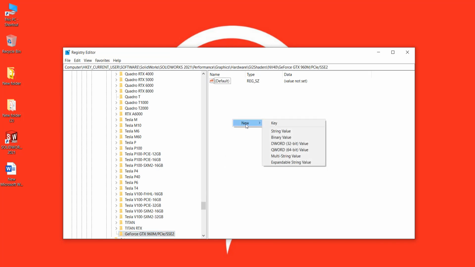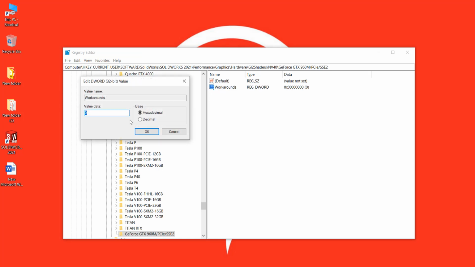Now create a dword file and change the name to workarounds, just like that, and open it. Change the value data to 40,408 or 30,008. Switch the number and check which one gives you a better performance.